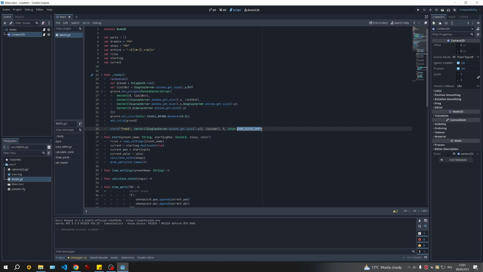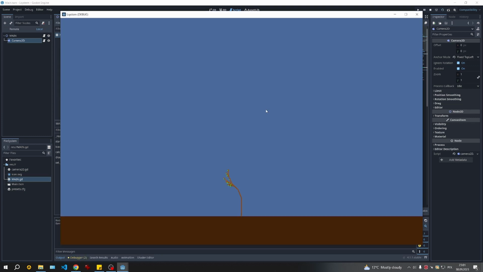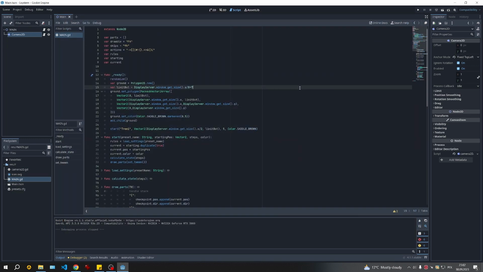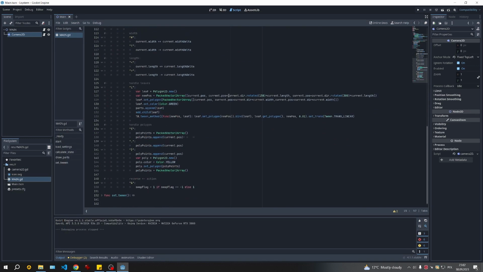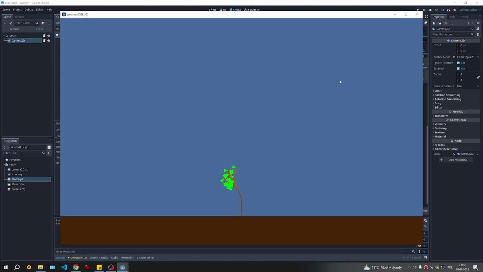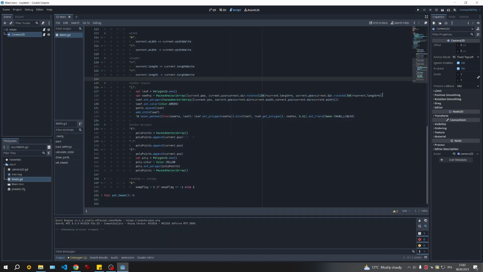Change the tree color to maybe this saddle brown. And check how does it look like. Okay, let's make leaves bigger. So try to multiply this times 4. Maybe overdid this. Multiply by 2.